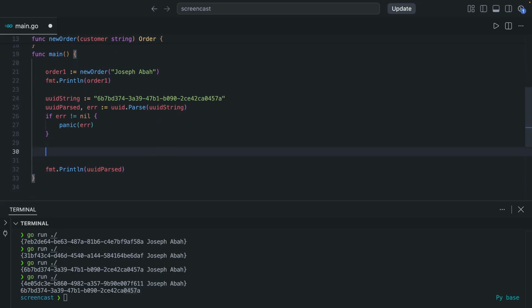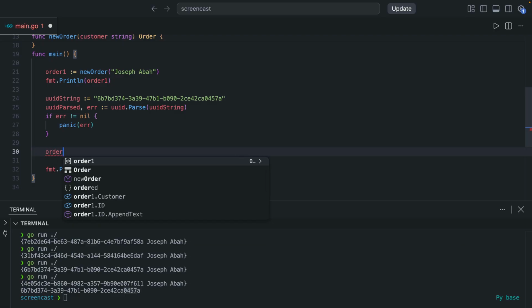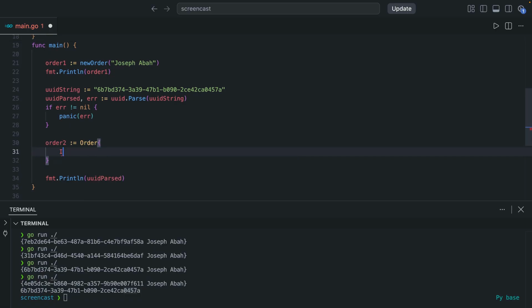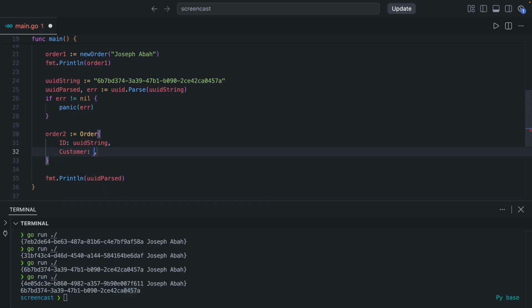The reason sometimes you have to do this parsing is because, for example, let's say we want to create an order here, and we want to say order2. Here, ID, you cannot put this string here, right? You won't be able to just set the string in that manner. It has to be a UUID, so you need to parse the string into a UUID, then you can use it this way. That is why we use the parsing.